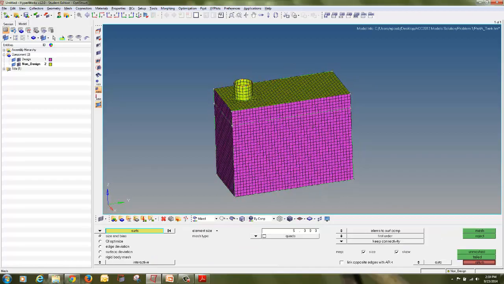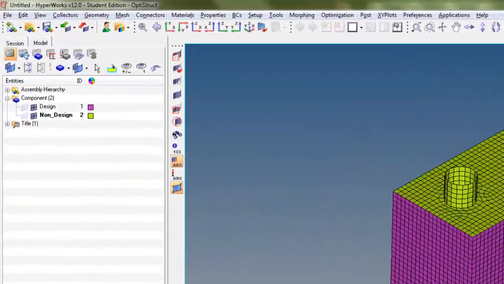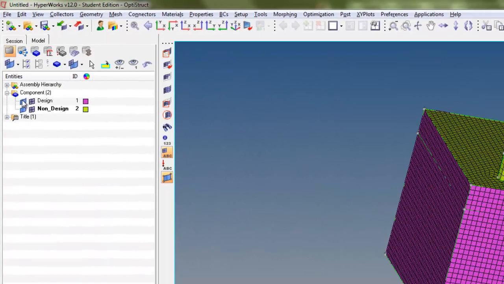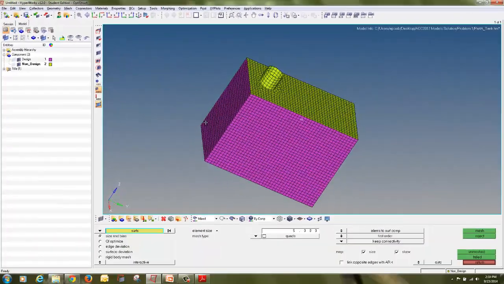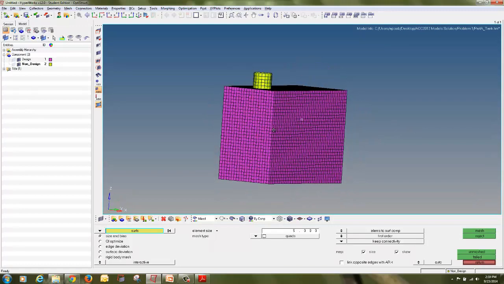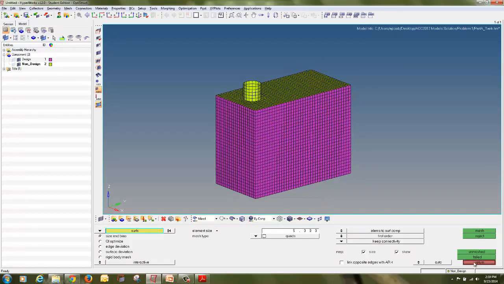As you can see, I will turn off these surfaces. To turn off the surface, just click on this icon. This will turn the surfaces off and on. So my meshing is done for the design and non-design component. Now I will click return.